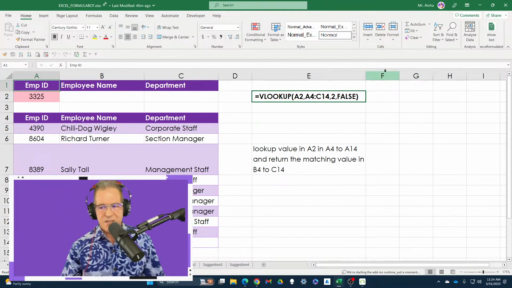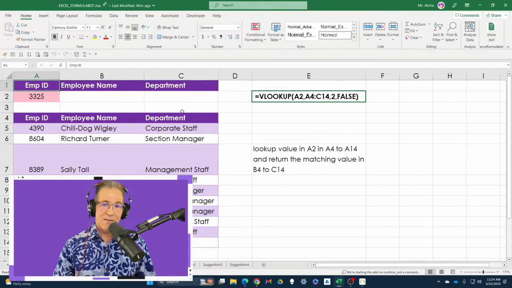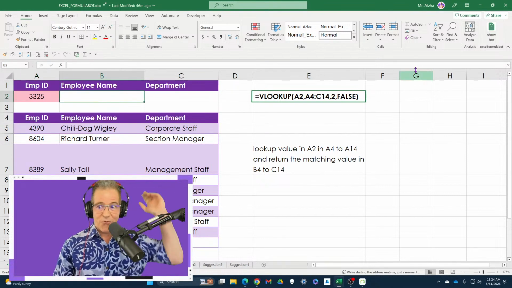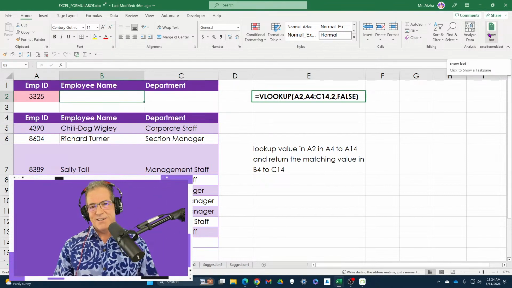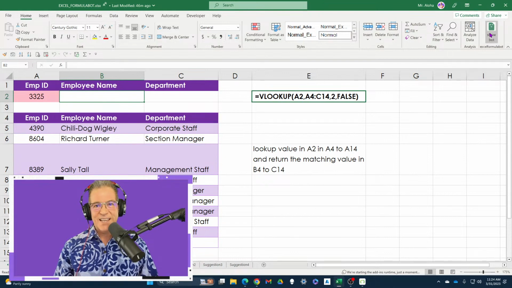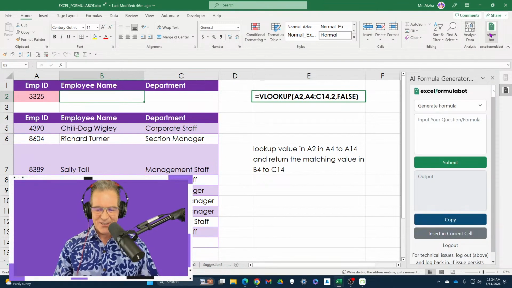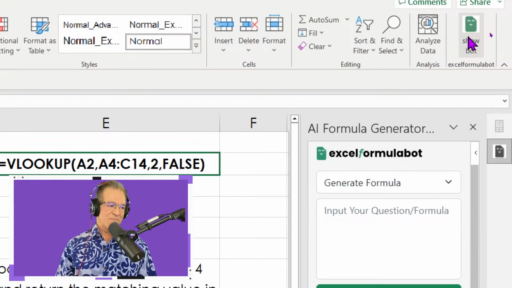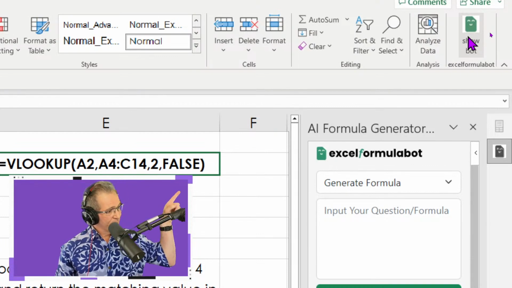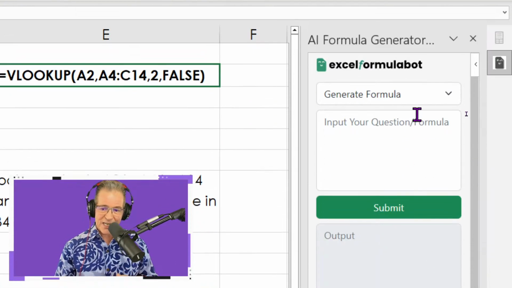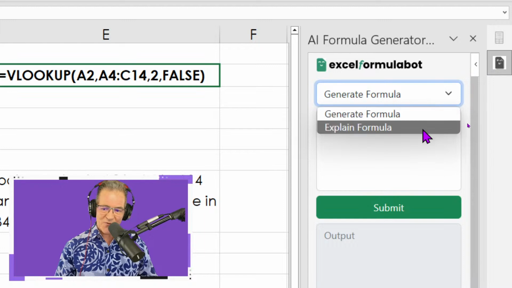So I added in the Excel formula bot to, what if we need help writing formulas? It becomes really important how to ask the question. So I launched the Excel formula bot. And there it is. I can either say, hey, generate a formula or explain a formula to me.